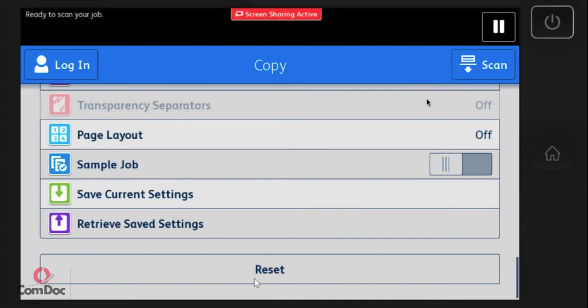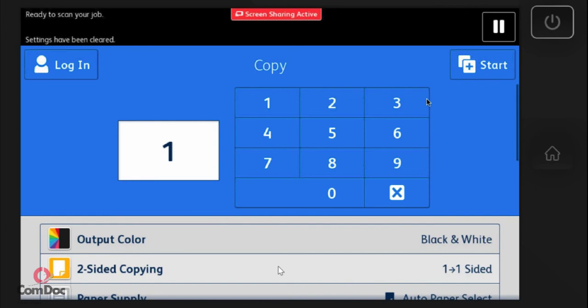Right at the bottom, you'll notice your Reset button. This allows you to click that to reset any settings you might have changed and send you back to the default screen.